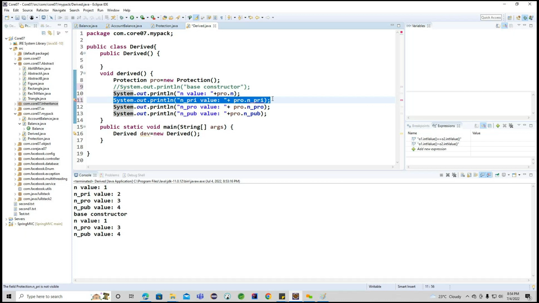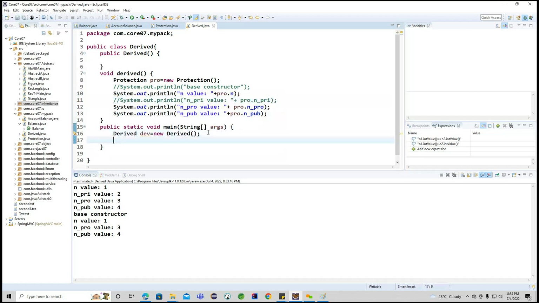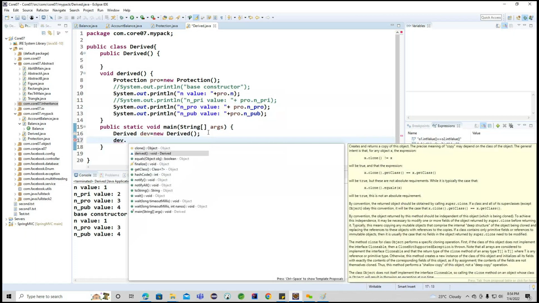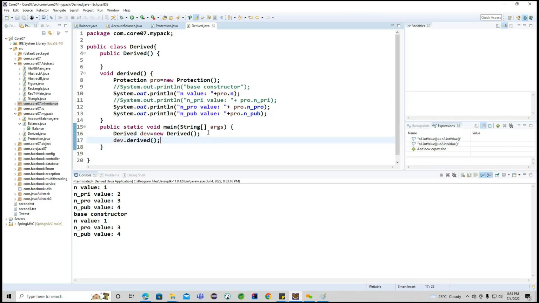The line number 11 still we are getting an error here because we cannot access this particular private variable here. So here I'm going to comment out the line number 11 and finally dev dot derived method.